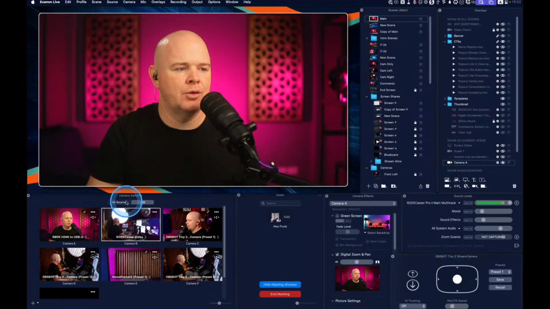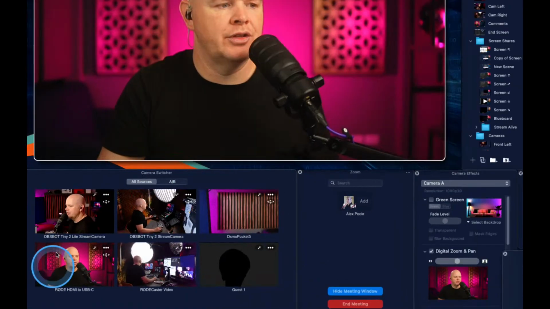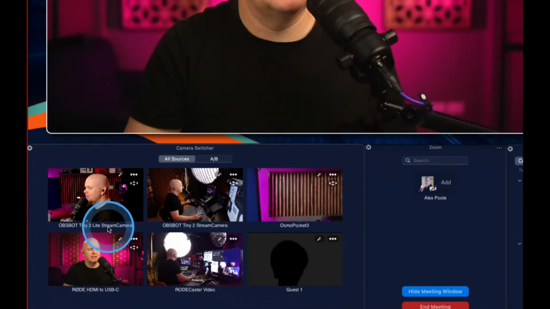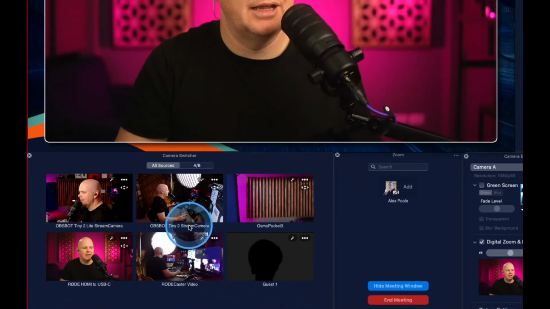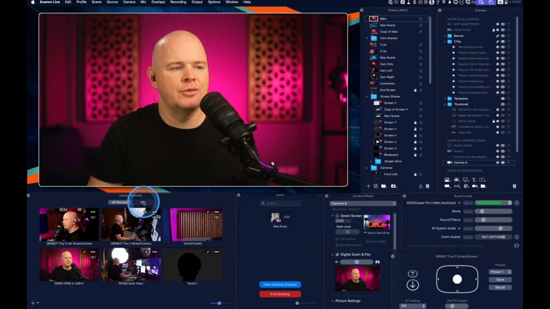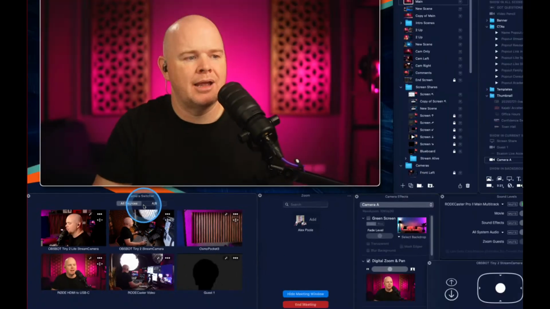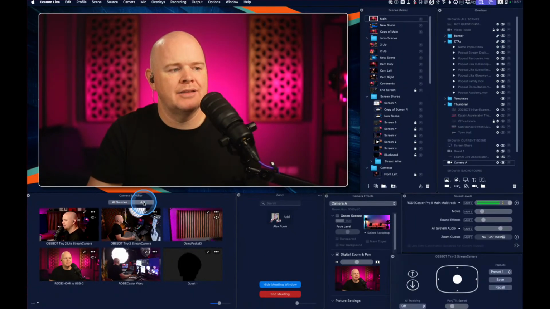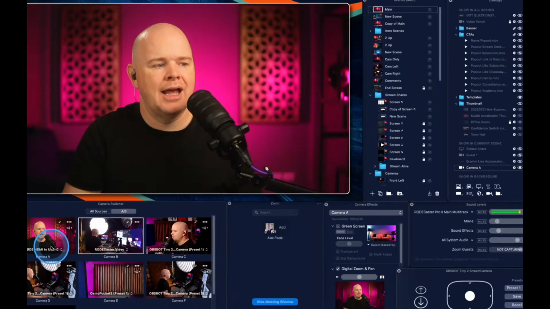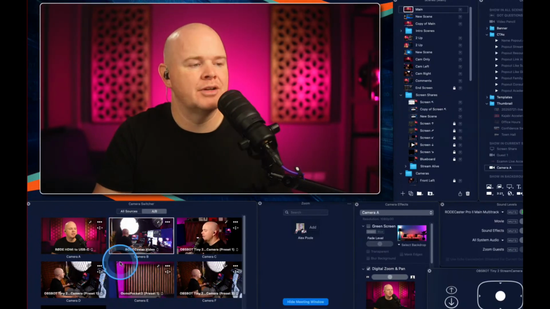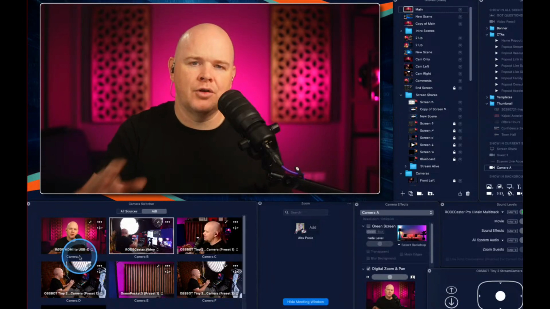So the cameras will all have a name. If you go to all sources, you'll see the name as it appears: OBSBot Tiny 2, OBSBot Tiny 2 Lite. What you can do though, and I recommend doing in any case, is using this AB camera switcher. The point of that is you create your scenes using a placeholder camera, so either A, B, C, D, or whatever.